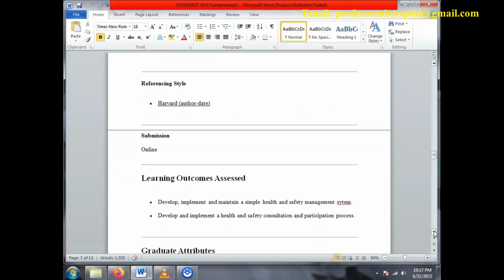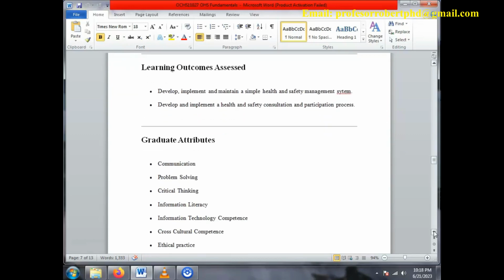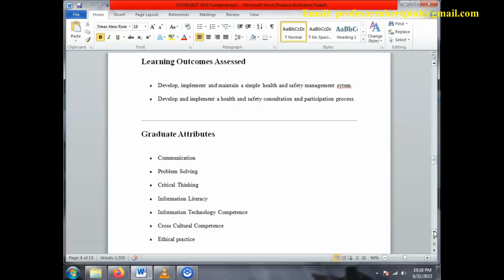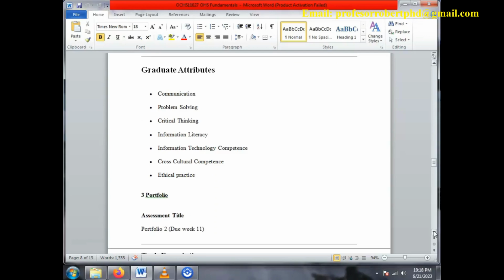Referencing style: Harvard, author date, submission, online, learning outcomes assessed. Develop, implement and maintain a simple health and safety management system. Develop and implement a health and safety consultation and participation process. Graduate attributes: communication, problem solving, critical thinking, information literacy, information technology competence, cross-cultural competence, ethical practice.